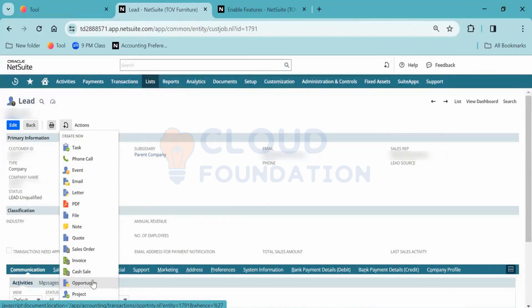Maybe the lead is interested in our product. Wonderful. Exactly. Correct. So that lead, Yara's company, is interested in our product, and at this stage we will create an opportunity against this lead. So this is one way of creating an opportunity.